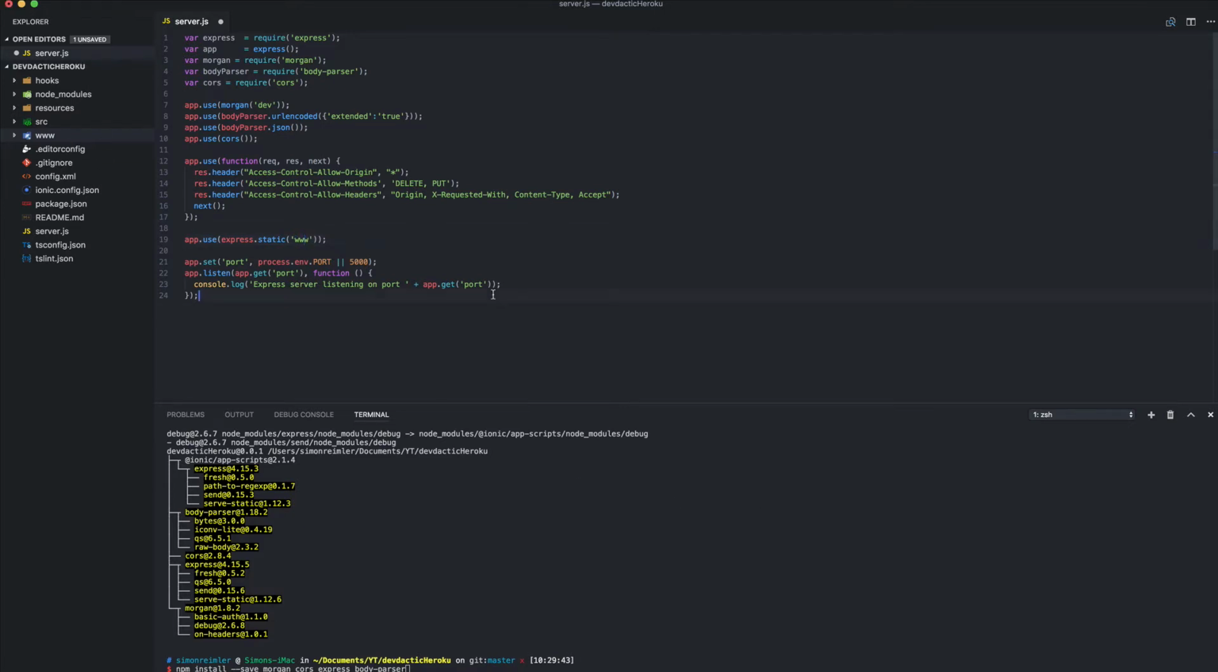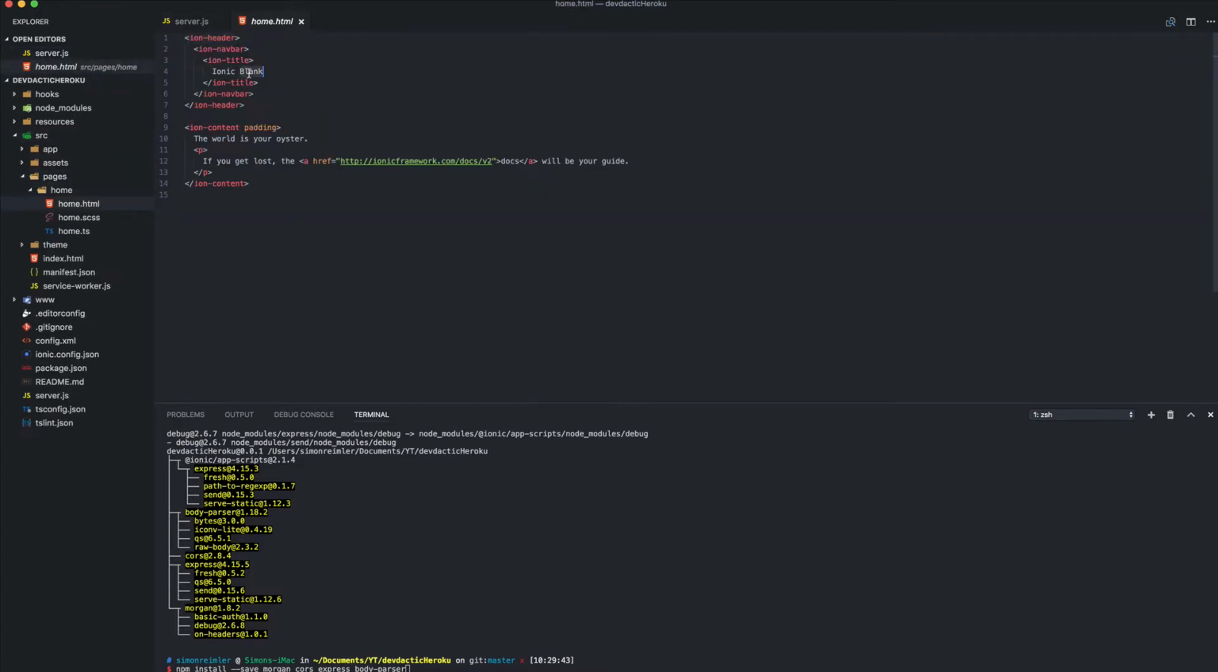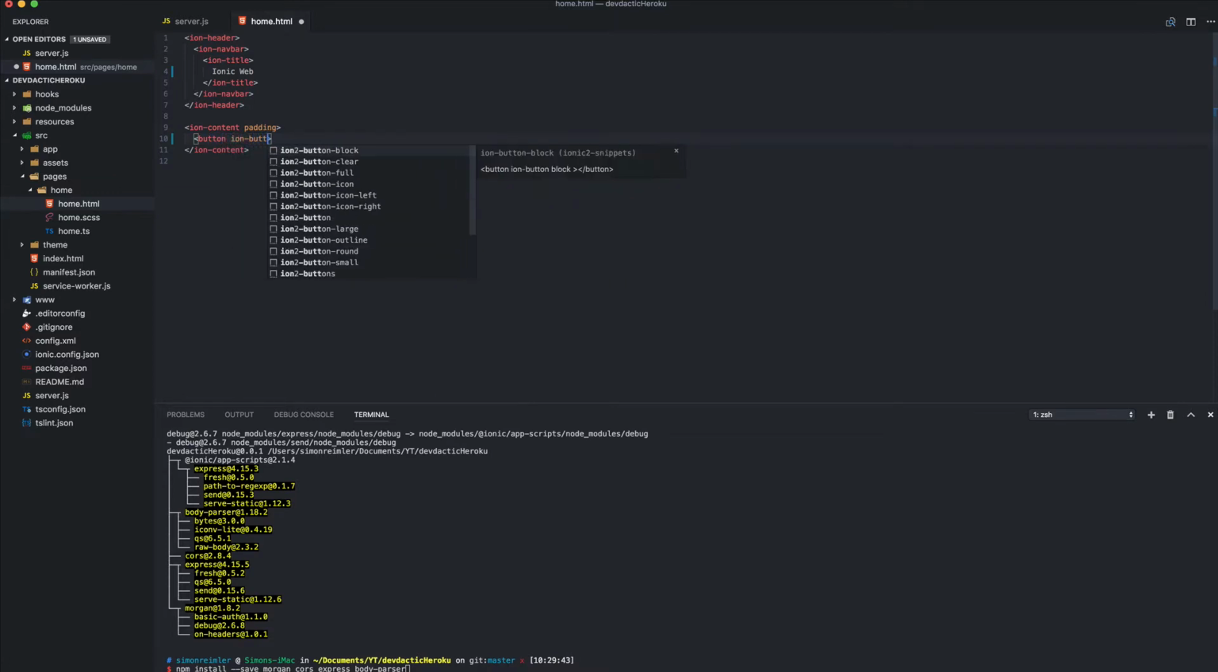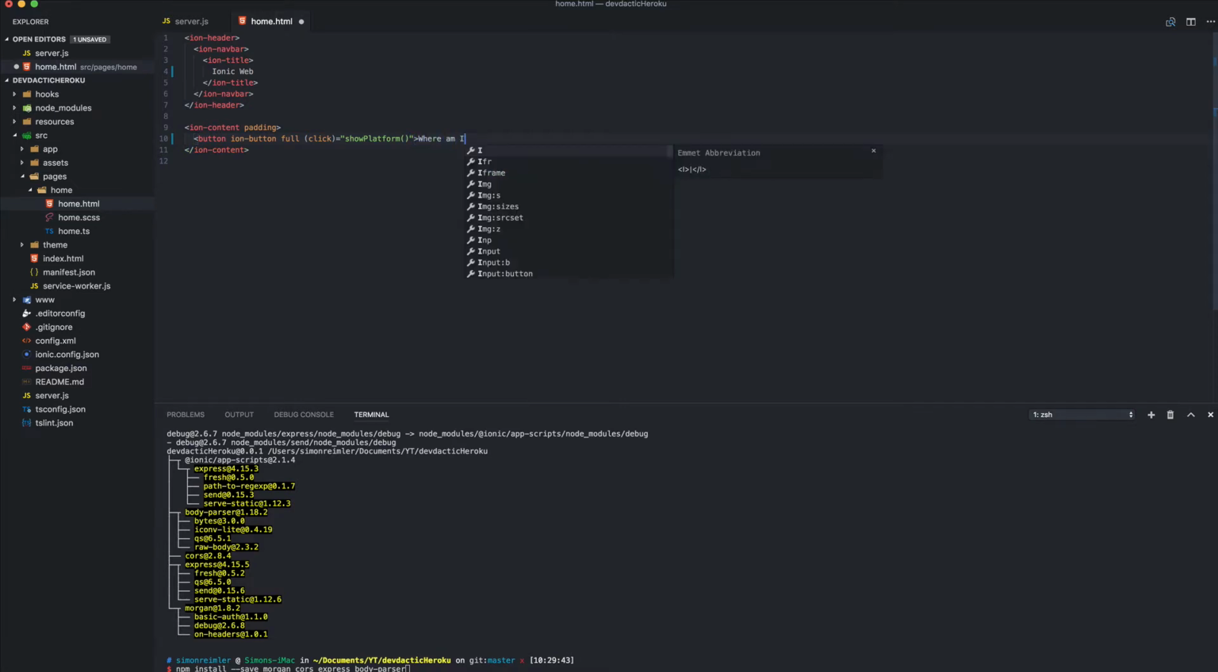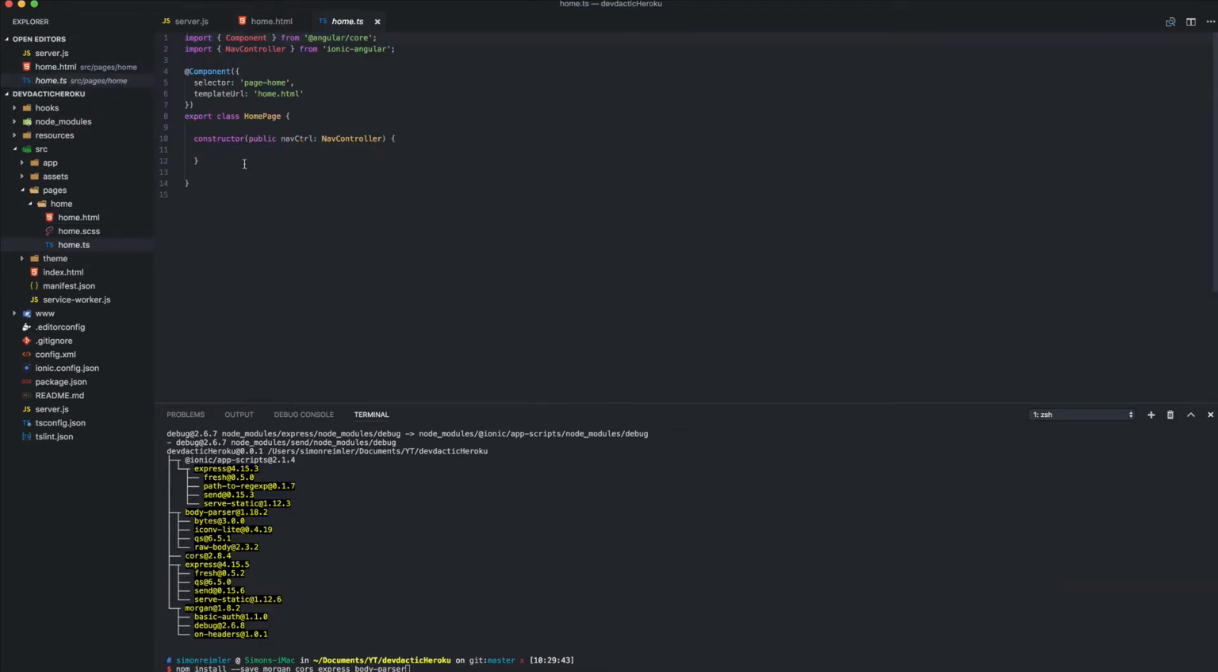But there are a few changes we need to make, and also let's add a little change to our page here. So this is Ionic web, and we add a little button just to present a little pop-up to our users where we can see on which platform we are actually running. And we call this, where am I running? And then the according function right here, show platform. We need two more things.